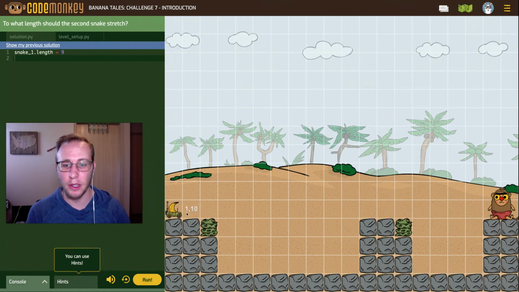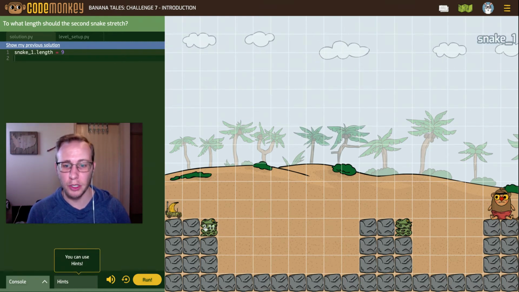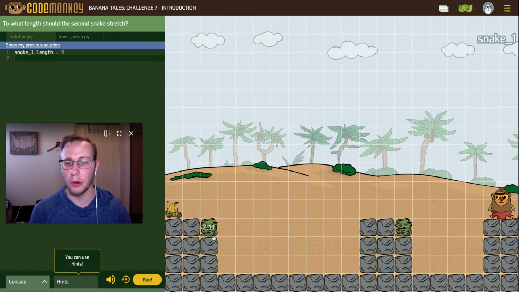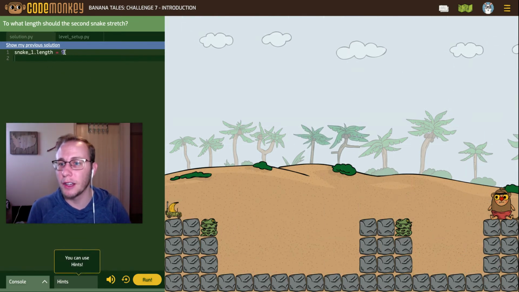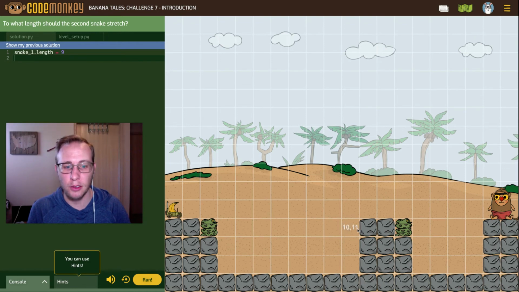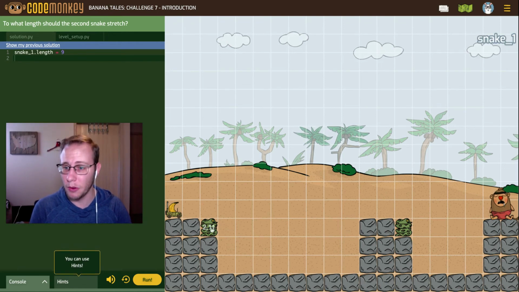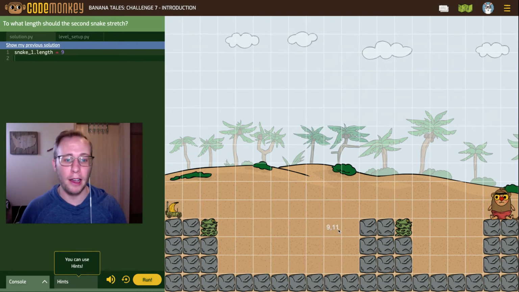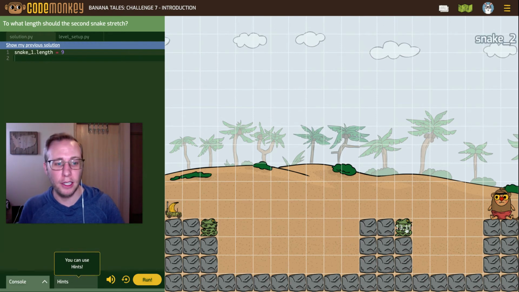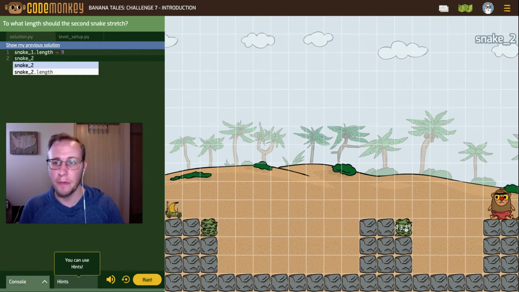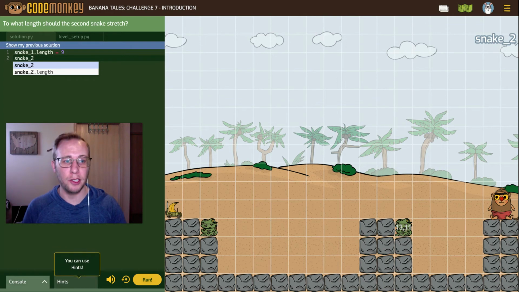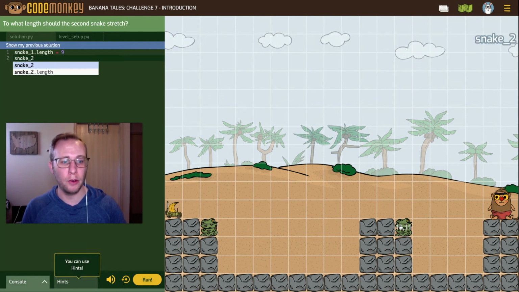So in this one, we've got to get this cart across, and we have 2 snakes to do it, which should mean we only need 2 lines of code. Our first snake, they already have him stretching 9 across, which, if you count these blocks, counting the one that the snake is on, will be 9 across. So right here, if I click on snake 2, and I can tell it's snake 2 because his name pops up when I hover over him.